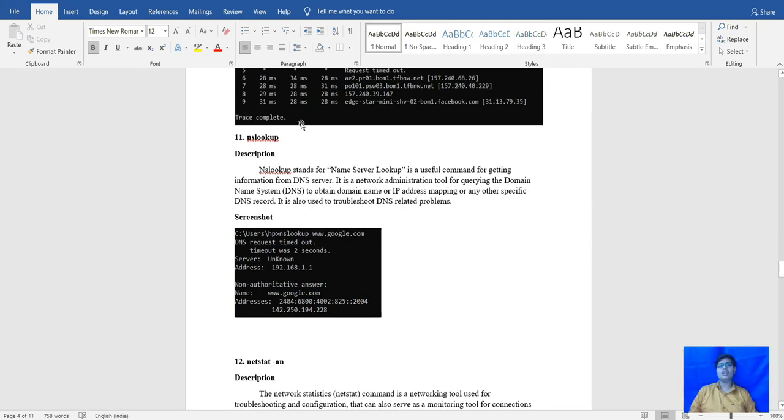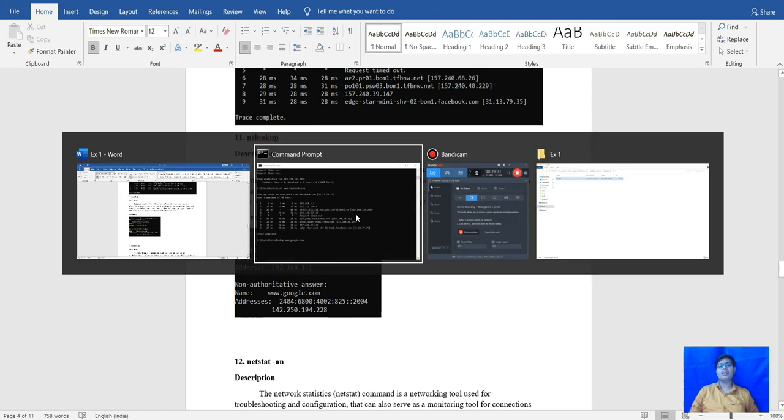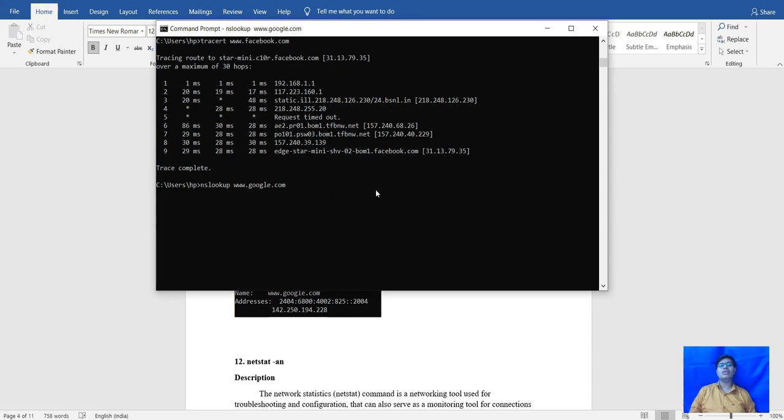After that, the NSLOOKUP. The NSLOOKUP command stands for network name server lookup. It is used for getting the information of the DNS server from the administrator, meaning all the Ethernet adapters that are connected to the computer's DNS server, and it will show what is connected. Let's check NSLOOKUP. Let's check whether this is the command or not.